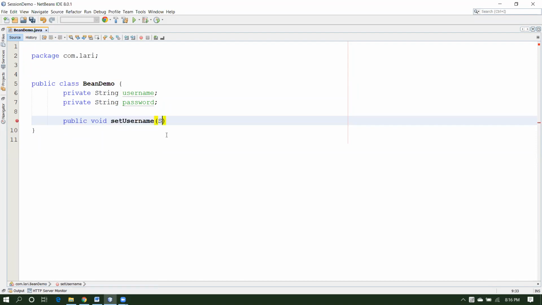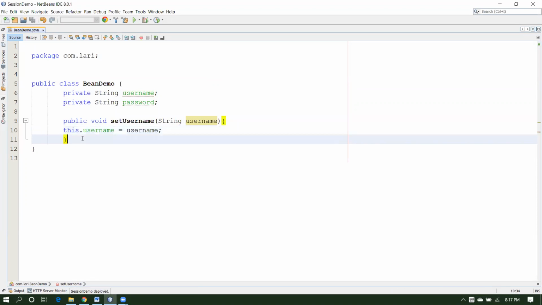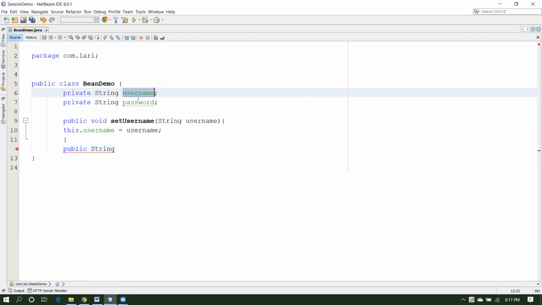And here you will write the same type of the variable, username, and then we write this dot username is equal to the value that is coming in the form of the username. So this is the setter method. And if you want to get the value of this variable, then you will create a method that is public. And since we'll get the value username from this method, the return type must be the same as the variable. So return type will be a string, because I want to get the name of the user that is held in this variable. So a string and getUsername.